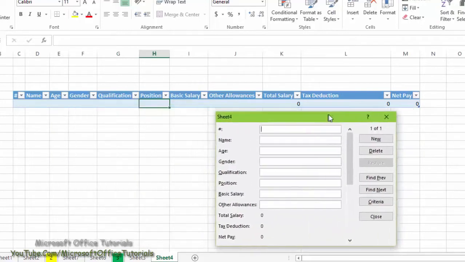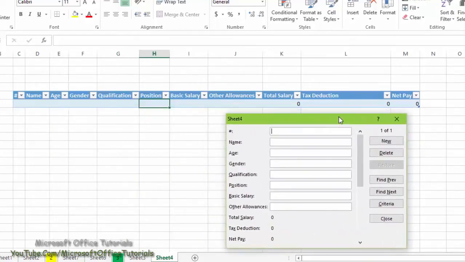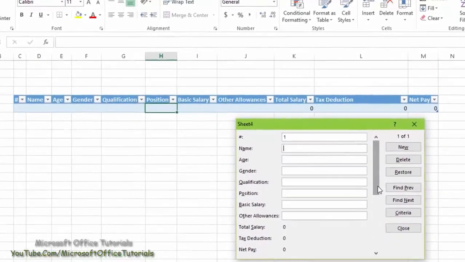So now let's start and try to enter the first record. Suppose serial number 1, name may be John, age 30, gender male, qualification let's suppose CPA, position let's suppose accounts manager, basic salary let's say 30,000, other allowances 5,000.